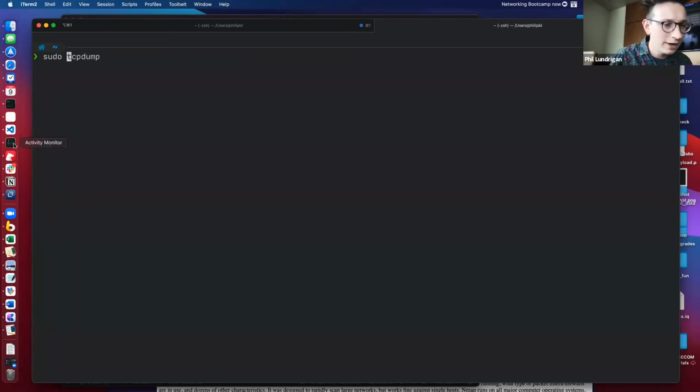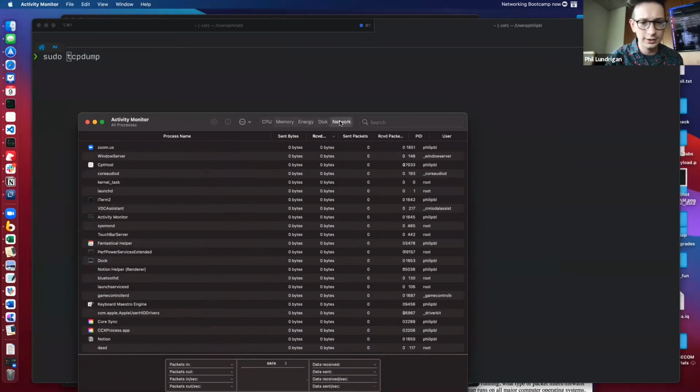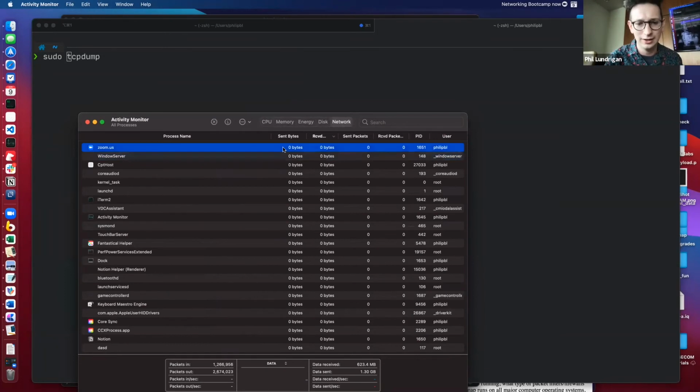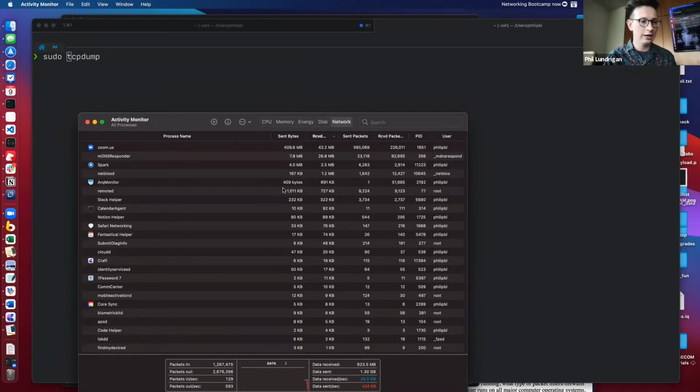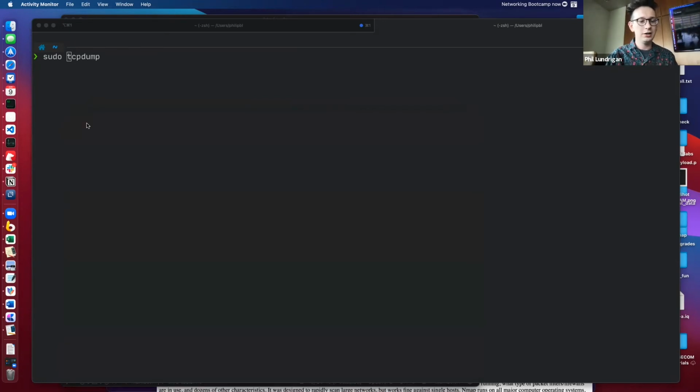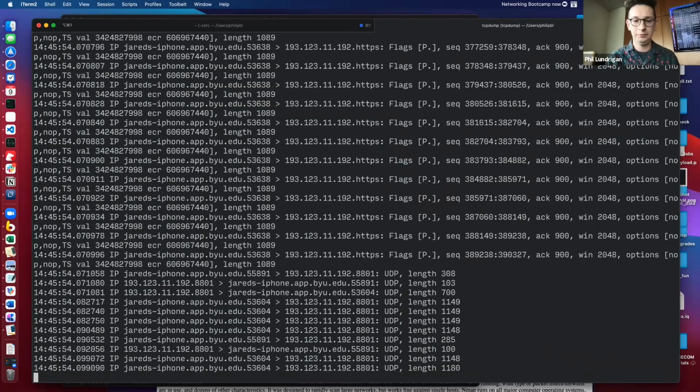I guess I could bring up my activity monitor and say, okay, what processes are using the network here? And I could see, oh, Zoom is sending a lot of data. What's going on there? That's one way to do it, but you're not actually seeing what the actual packets are. And so tcpdump lets you do that. So here, whoa, got lots of data going on.